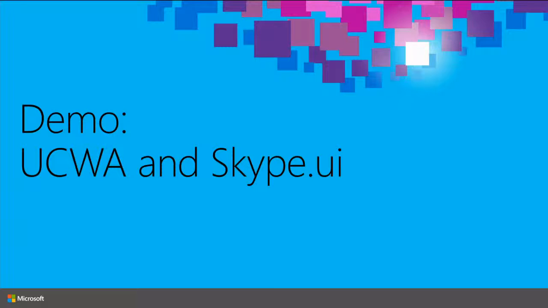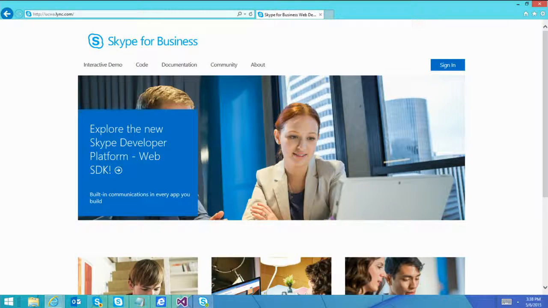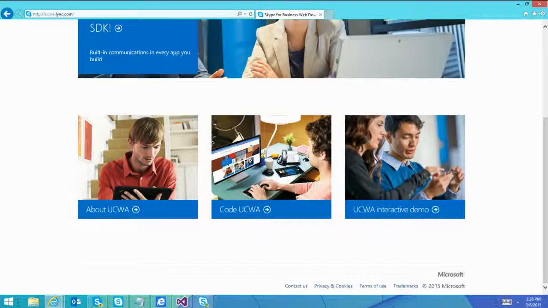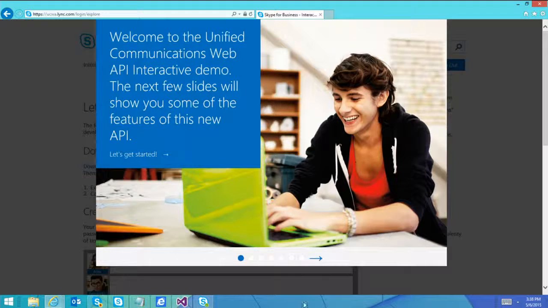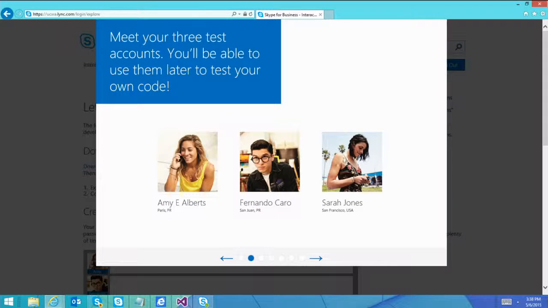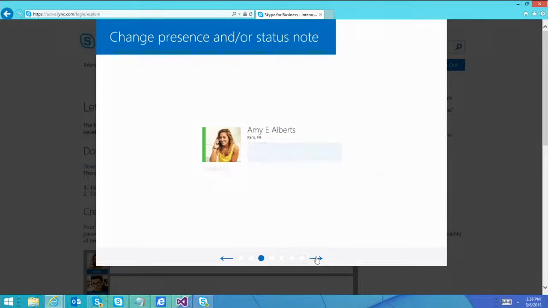Now, just to give you a quick feel of what this looks like, we wanted to walk you through some of the pieces that we have there today. So first of all, we're going to go ahead and switch over to 7. So we have the site around UCWA. This is something that we're going to be evolving to a new site called ucwa.skype.com. But today I have the ability to do a quick interactive piece. I can get started with this. You'll notice that as part of getting started, I can choose the identities that I'm going to be able to use.